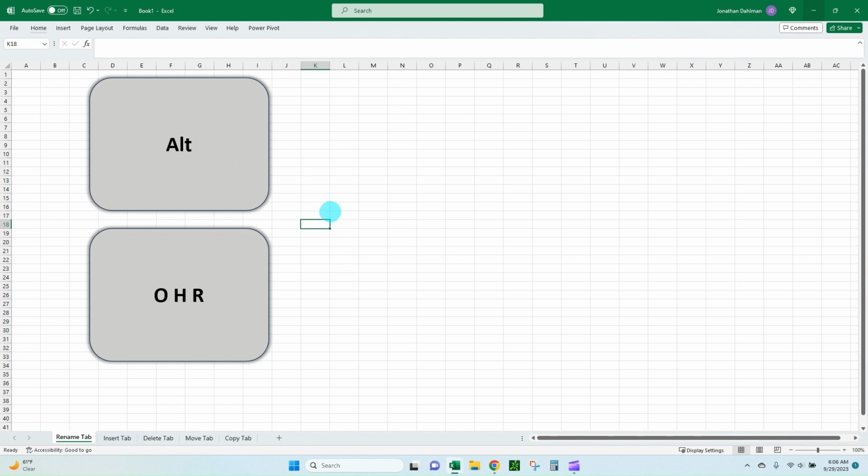So the first one we're going to go over is renaming a tab. I have the hotkey up here, Alt OHR. So you tap Alt and then you'll cycle through O, then H, then R. I'll show you how to do that here. We have the rename tab as our tab name right now. Let's go ahead and do the Alt OHR, and then I'm doing a YouTube test. So you can see that I renamed it and then just click enter to lock it in, and that's done.